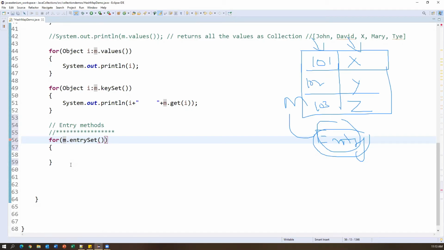Now I will store each and every entry in a variable. I will create one variable here, let us say entry. This is the name of the variable. EntrySet means it will return all the entries from the map, including key and value pairs: 101 x, 102 y, 103 z. The first entry is 101 x. EntrySet contains a number of entries, so 101 x is the first entry, and I want to store this entry in this variable.